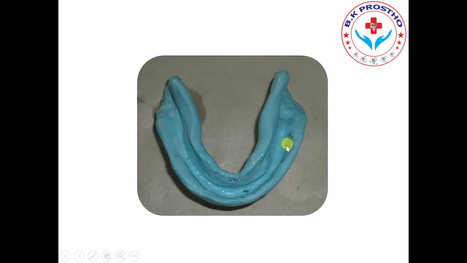Here is the show-through of the green stick, which indicates excessive pressure at this area. This requires relief. At this stage you can relieve it at the time of insertion of the denture by application of pressure indicating paste.